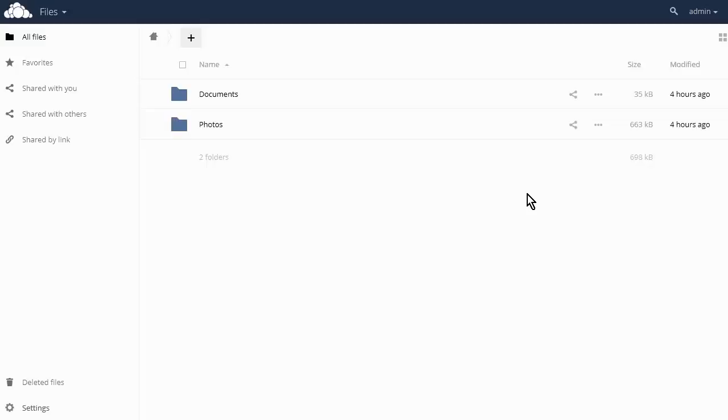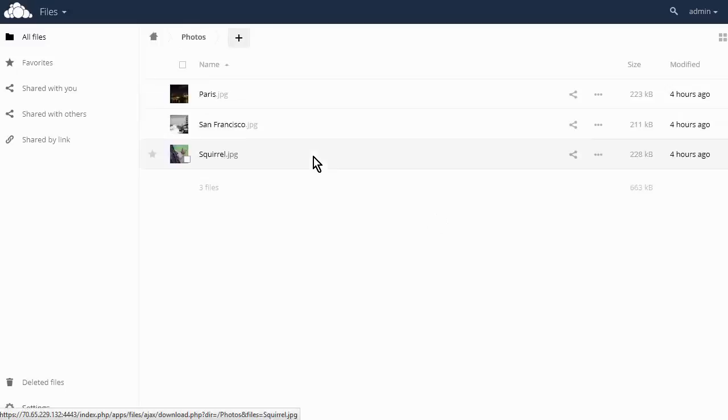Okay, now we're going to go over using Owncloud. And we'll go over some of the functions here. So when you log in, you're logged in as admin. And the first time you come in, you have documents and photos. And these are the only things you have in here. If you click on photos, there's a couple of example ones in here.